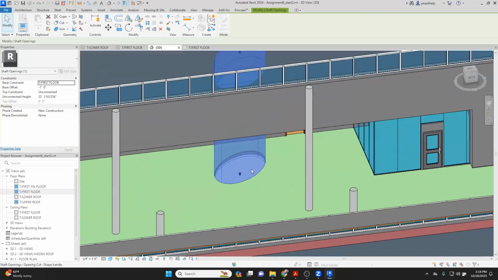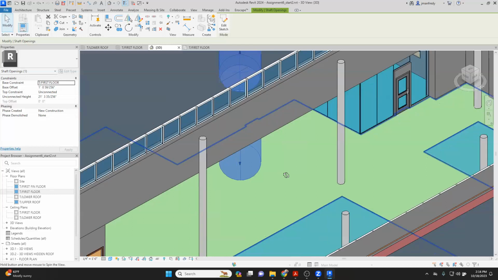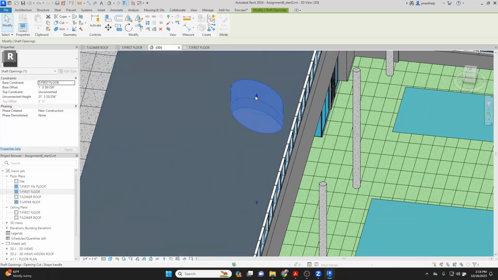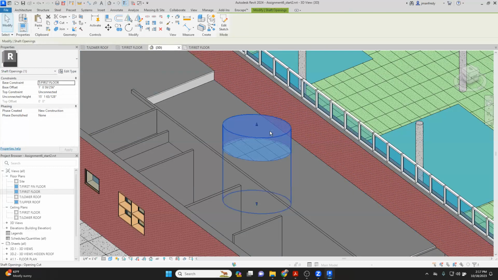If you don't want to cut a hole through the floor, make sure it's not touching the floor. Make sure it's above the floor. If you don't want it to cut through the roof, make sure it goes below the roof. Otherwise, it will cut through the roof. So a quick way of doing that is simply draw a shaft.